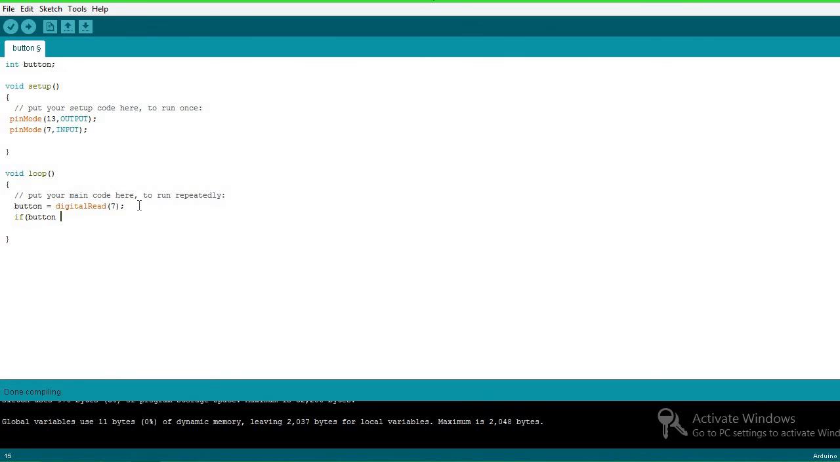After that I will use if else instructions to switch on the LED. If button is exactly equal to 1, then digitalWrite 13 comma 1. And else, you can only write else, or you can write else if button is exactly equal to 0, then digitalWrite 13 comma 0.